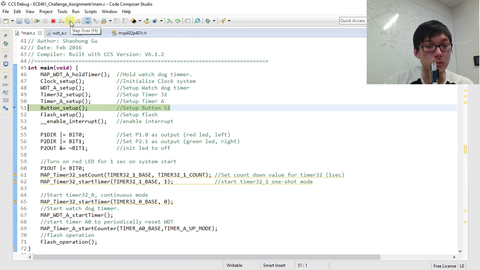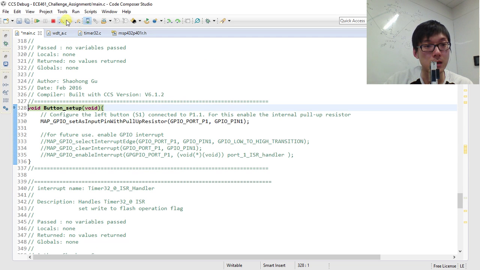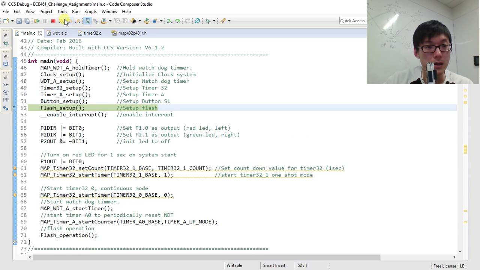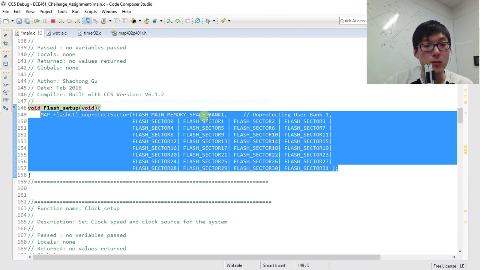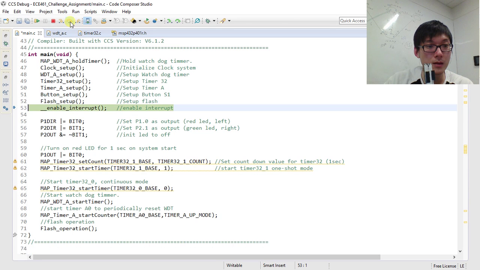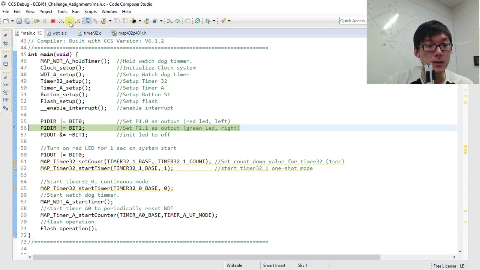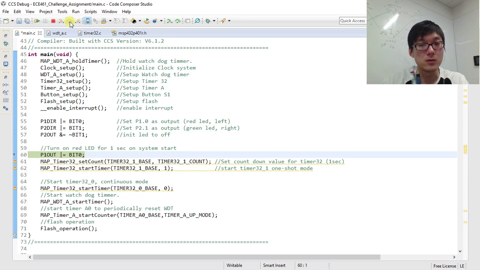Push button: pretty much to initialize the GPIO pin to input with a pull up resistor. Flash setup: this is to unprotect the entire bank 1 of the flash memory, so I can write to it. Enable the interrupt, set the LED pin to output. This is going to turn on the red LED to indicate the system just got rebooted or reset, and I'm going to set timer 32 to turn it off after a second.